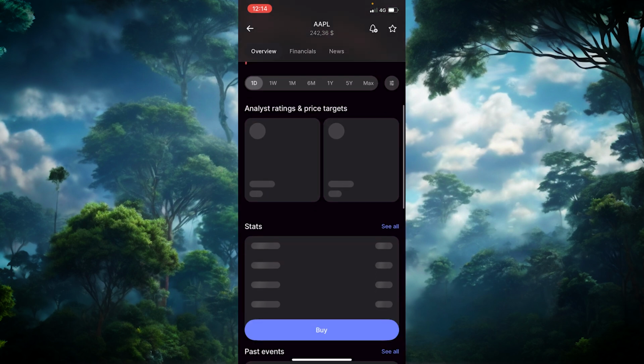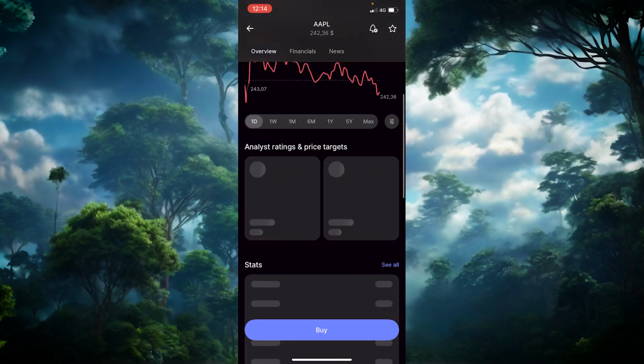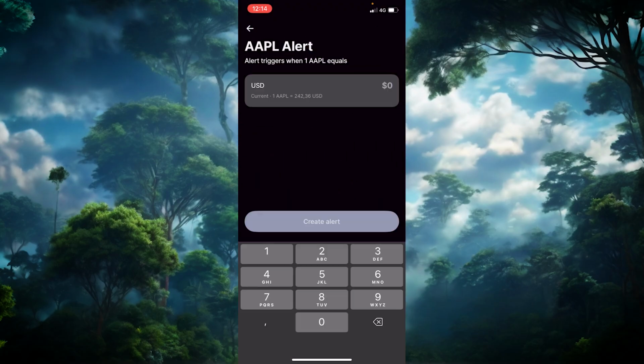Always research stocks before buying them. You can do that in the app by looking at the overview, financials, and news. Set up alerts by clicking on the alert icon, which will trigger when a stock hits a certain price.